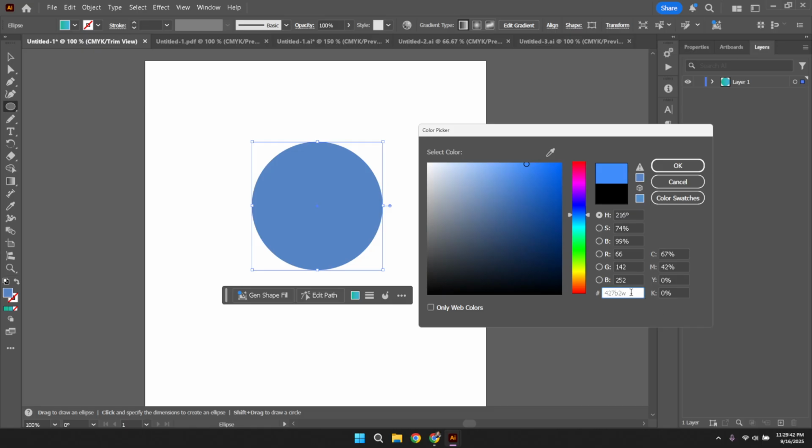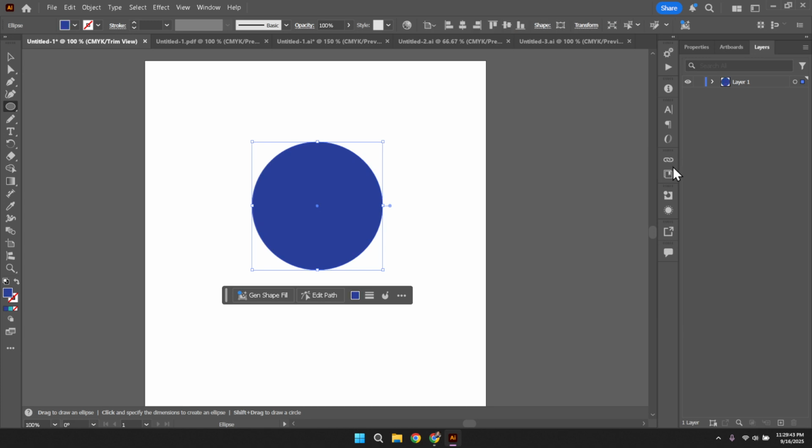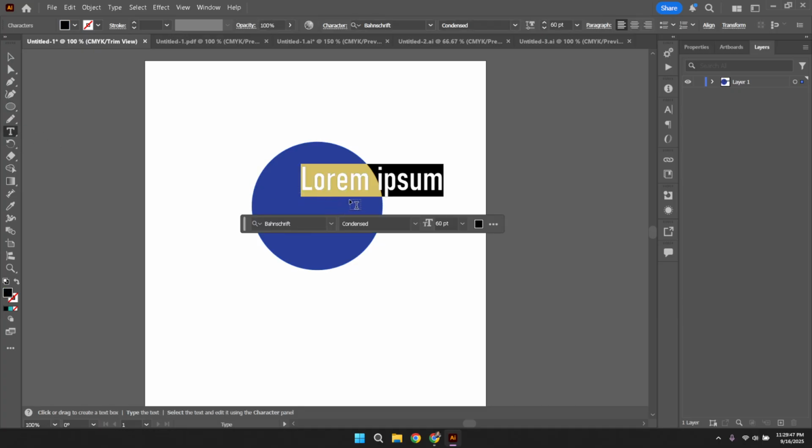Head on over to the toolbar again and find the Type tool. This is where typography becomes central to our design. Click anywhere on your artboard within the circle to start typing. Go ahead and type the letter F, ensuring that it's in lowercase.